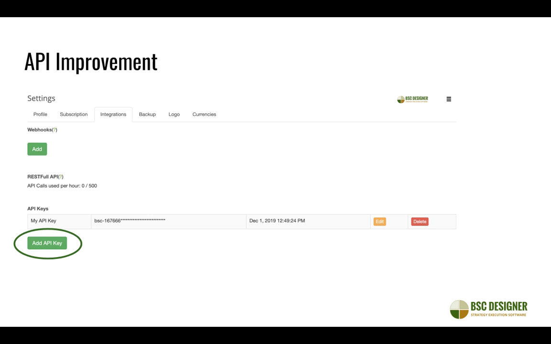Another improvement is about the RESTful API that you can use to connect BSC Designer to third-party business tools. Before, we had a very specific way to get users authorized to use this API. You had to pass your account email and password, and this is one of the options that is acceptable in this industry.